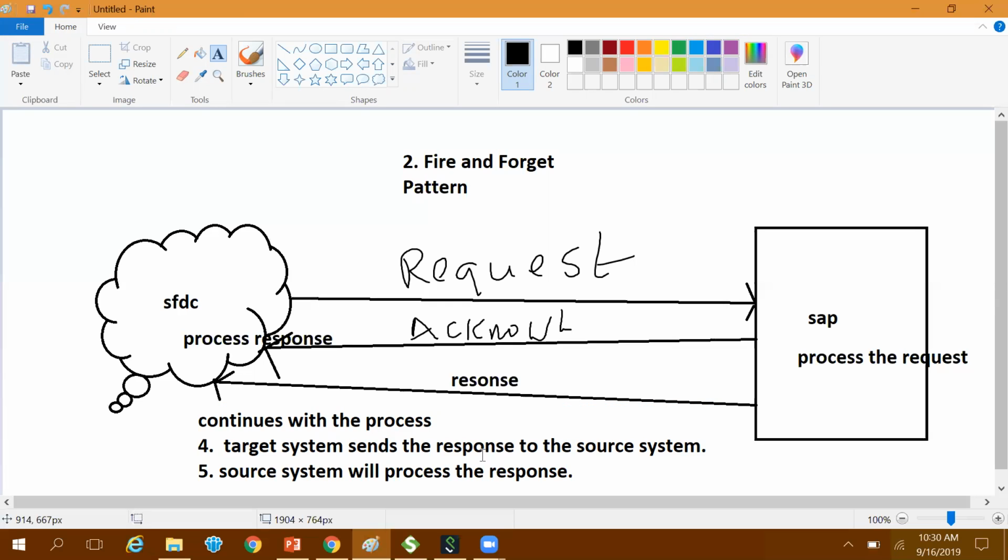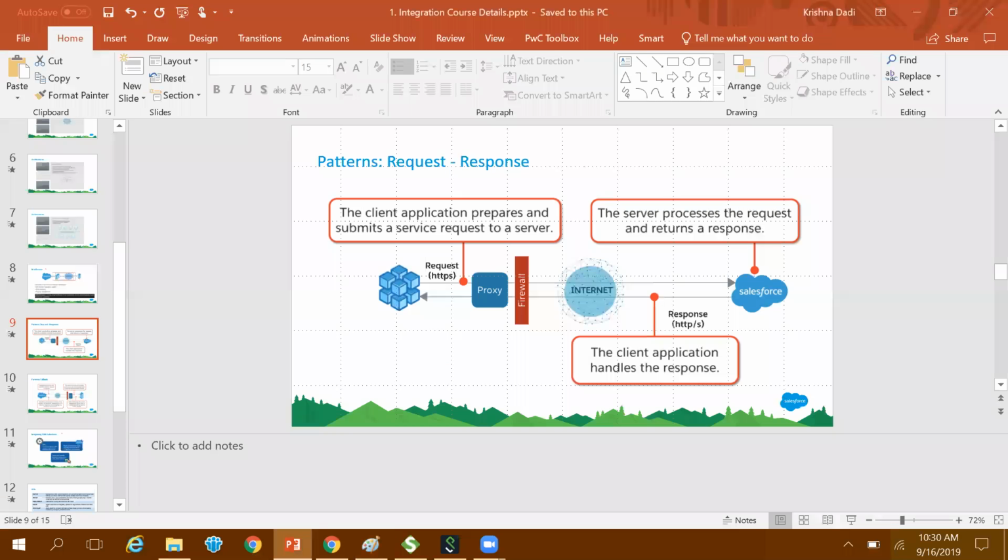But after some point of time, you will again receive the response from the external system, then you will process that response. So how we will receive the response in a programmatic way, we'll discuss these callback functions and all, but this is the theoretical concept.